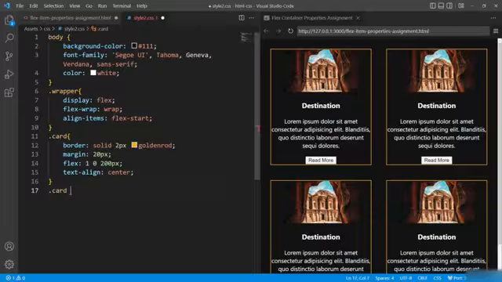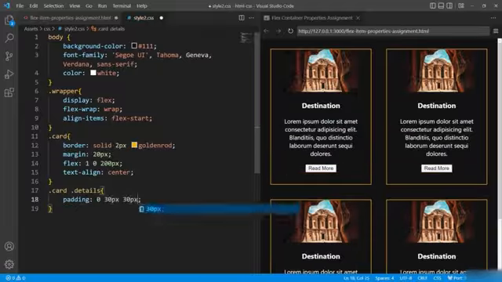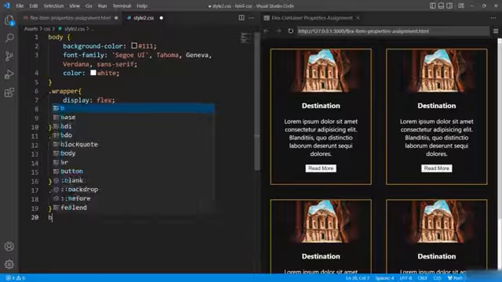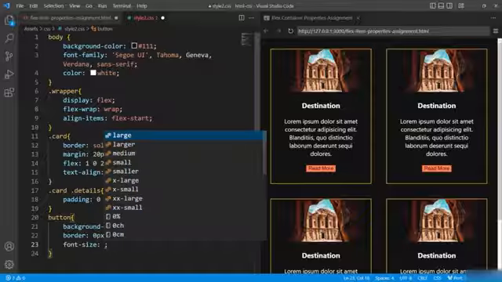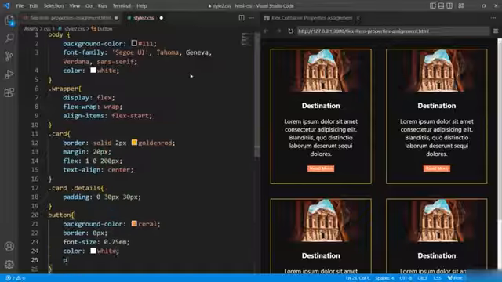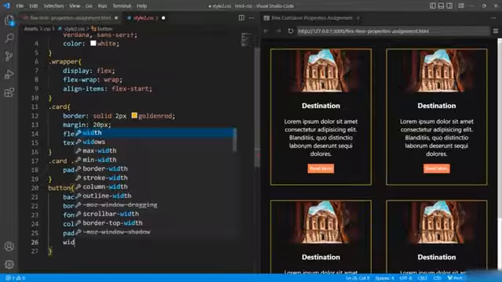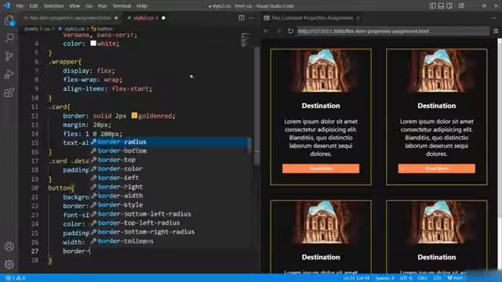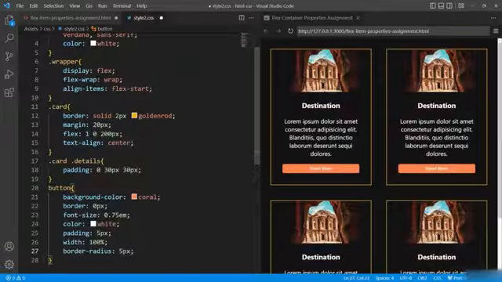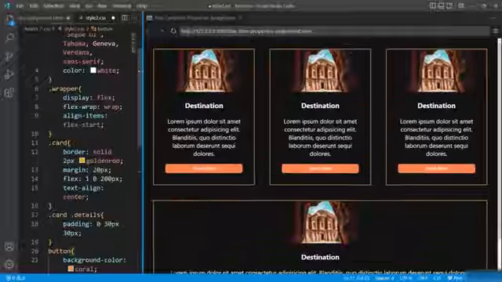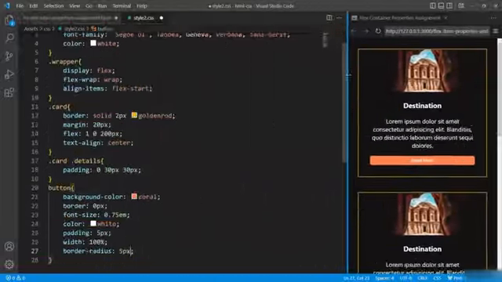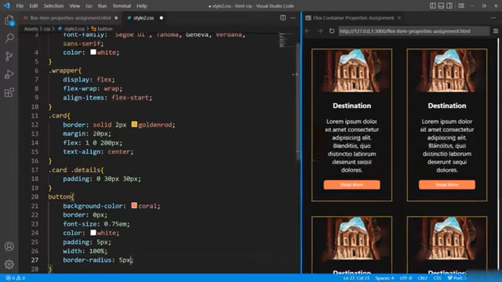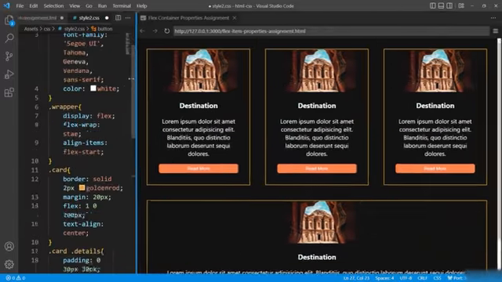I want to set the padding of the card and its details. And finally, for the button, I'll give a background, a border, font size, color, padding 5 pixels, width 100%, and border radius to 5 pixels. And so we have created a card view layout with Flexbox. You can resize the browser window and see how all articles adjust with the width.